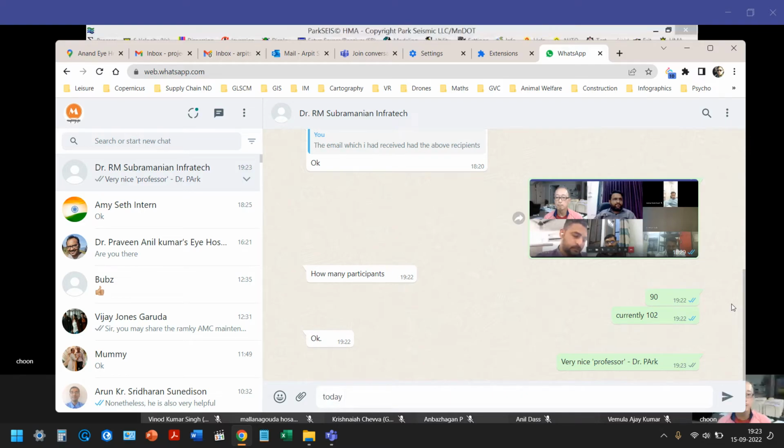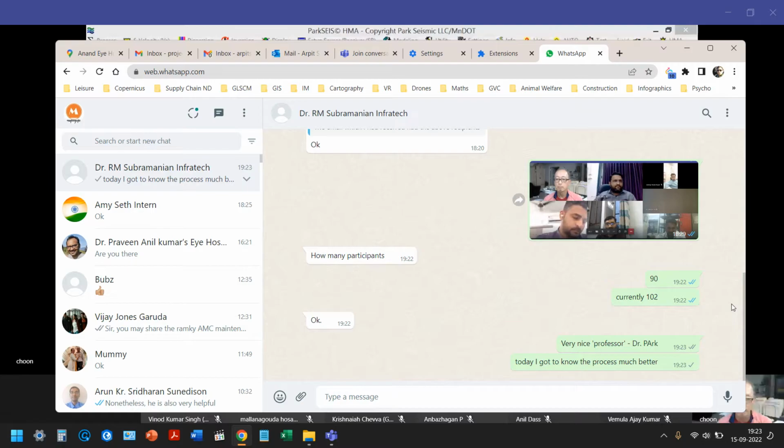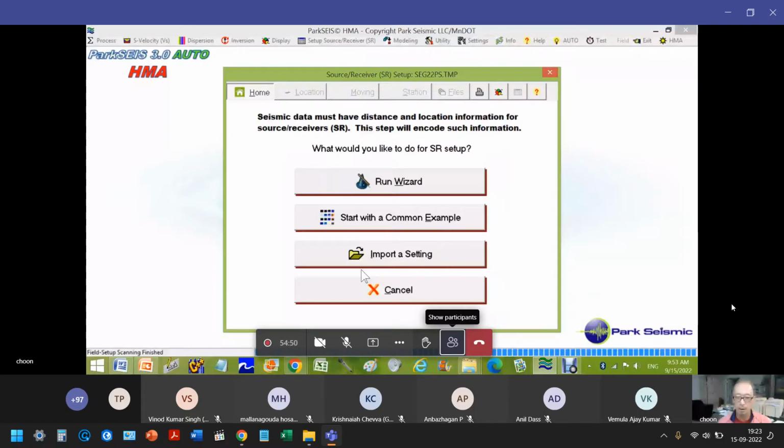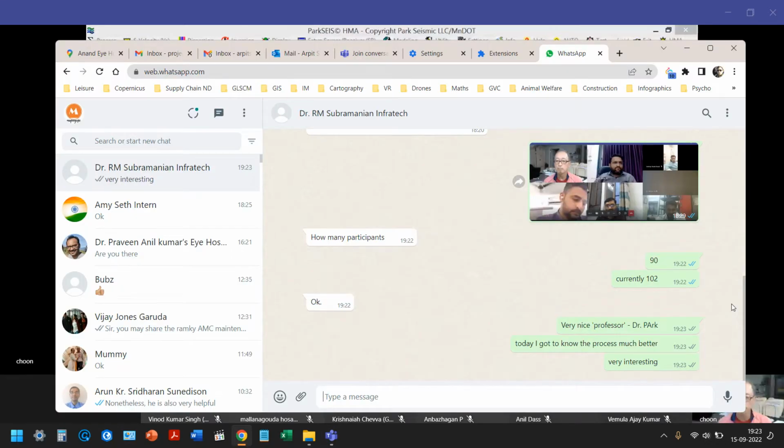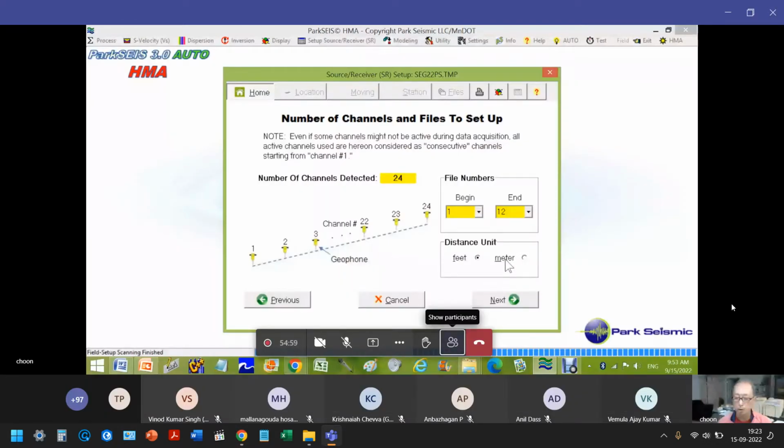And then the program detected that there is no field geometry encoded in the info file. So it recommends me to run source receiver setup. Okay, and the run wizard is the most often used option. So I click run wizard. Here, the most important part is I have to make sure the correct distance unit. Right now, it's clicked at the feet, because it is the unit it detected from the data header of the info files, which is not correct. So they used the meter unit. So I override to the meter and go to next.